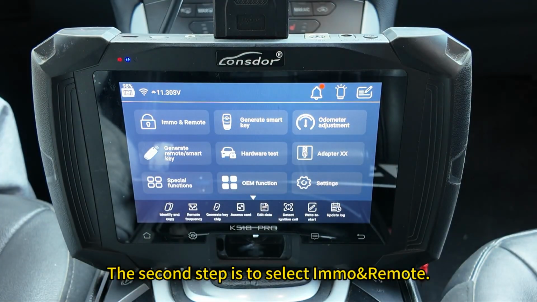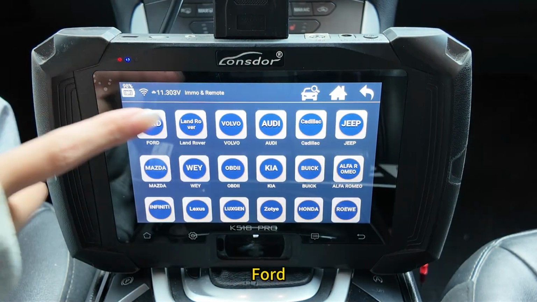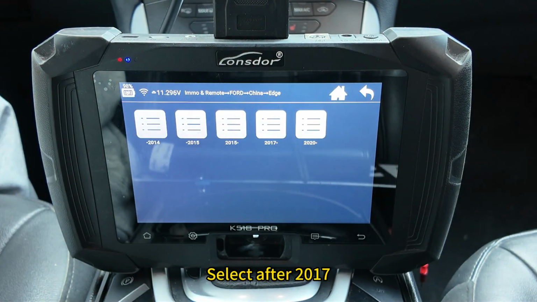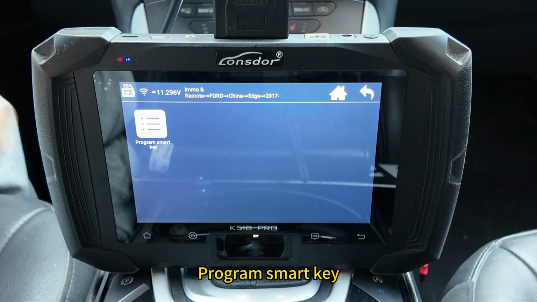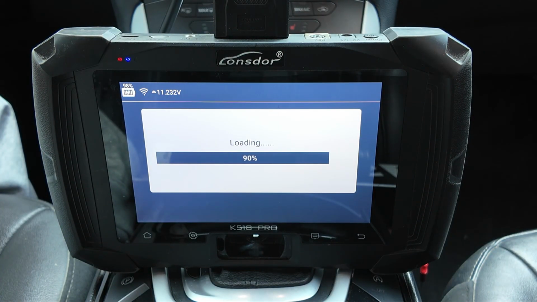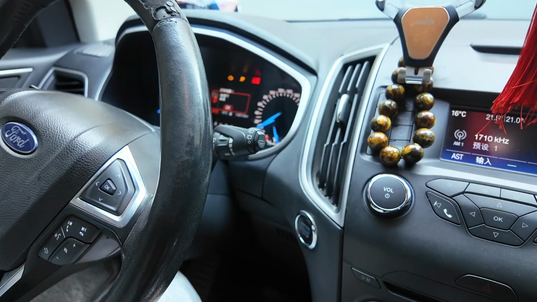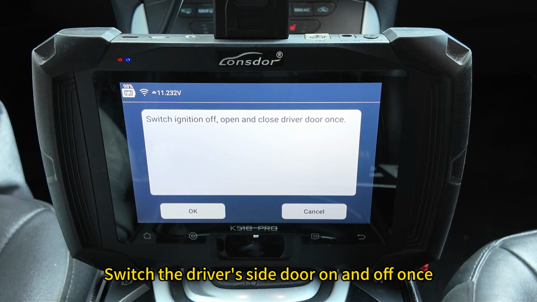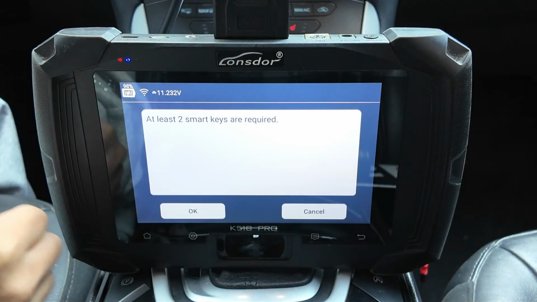The second step is to select Demo and Remote. Ford. China. Edge. Select after 2017. Program Smart Key. All smart key lost. Turn off the ignition. Switch the driver's side door on and off once. Click OK when done. Attention!